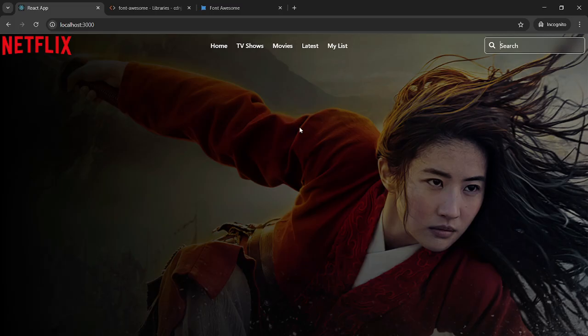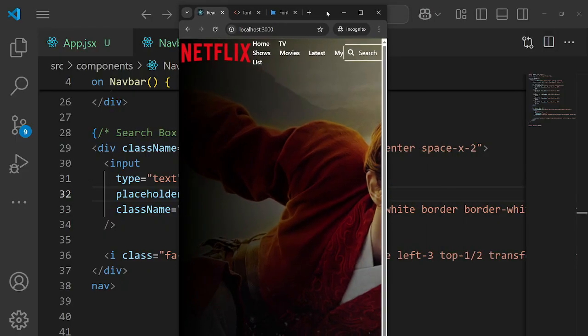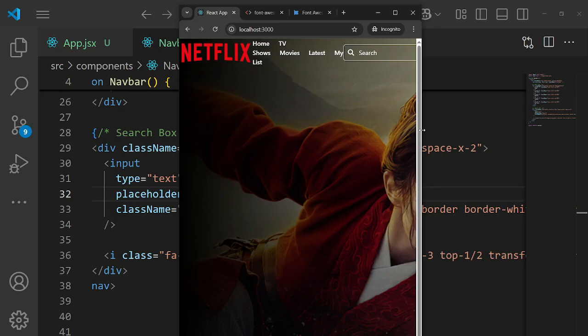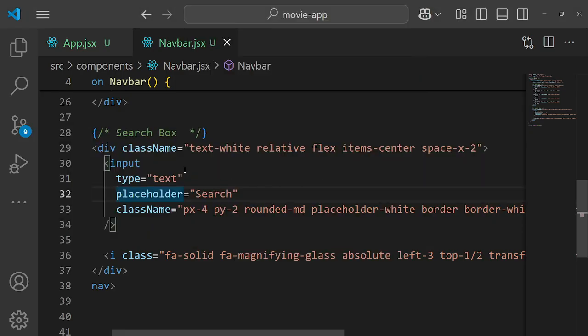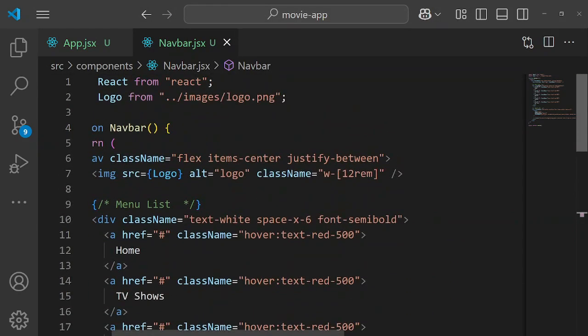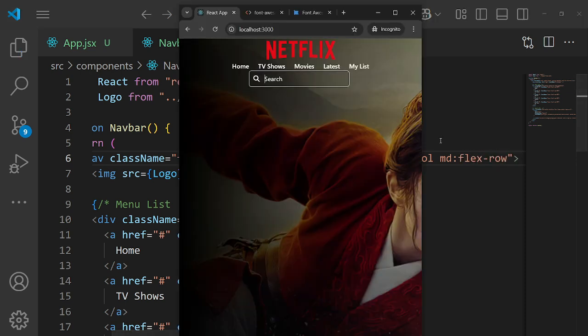So let's check for the mobile screen as well. So for that, if I change its width, then you can see our navbar is not looking good. Okay, so for that, I need to fix this first. So let's go back to the Visual Studio Code Editor. Here in the top, we have this navbar. So I need to write here, flex direction is column for the mobile screen, and for the medium screen, flex direction is row. So save it and check it in the browser.